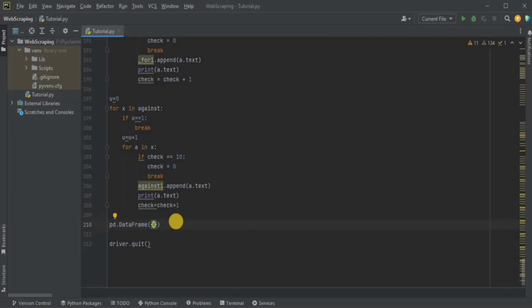and their values. So my first list was about the team's name, so I'm gonna call it team 1. This is gonna be the key, and then you have to provide a value. For that, place a colon and provide the list name. So my list name in which the data about the team is present is called team 1.